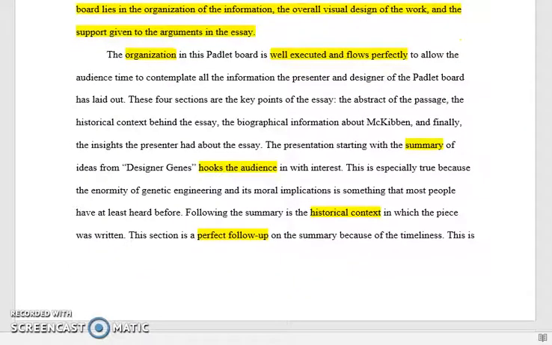So each body paragraph is going to start with a topic sentence that has a thesis link to the overall topic, as well as announces the topic of the body paragraph, and then has some wording in there that says that it was a successful element. So this first one says the organization in this Padlet board is well executed and flows perfectly to allow the audience time to contemplate all the information the presenter and designer of the Padlet board has laid out. Padlet board is the overall topic of the paper. Organization is the topic of the paragraph, and it was successful because it's well executed and flows perfectly.